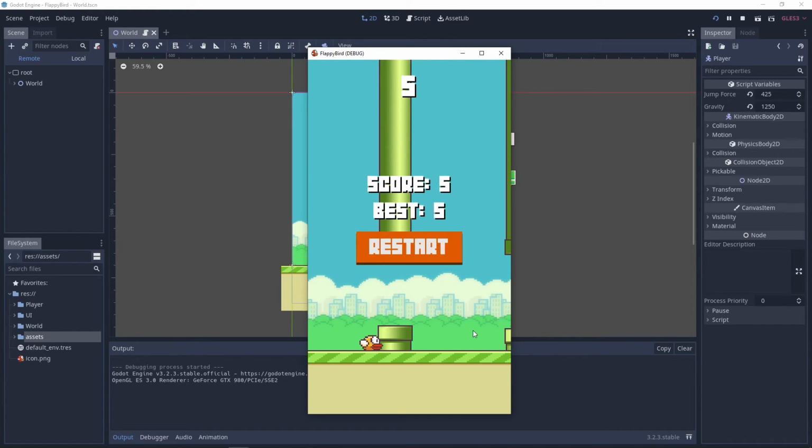I expect you to have some programming experience, and also you should know the basics of Godot in order to follow along with these tutorials. Let's go ahead and start creating Flappy Bird.